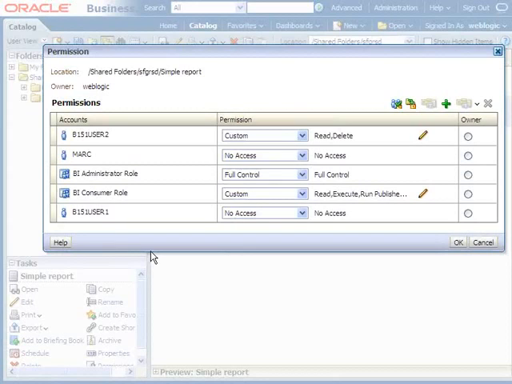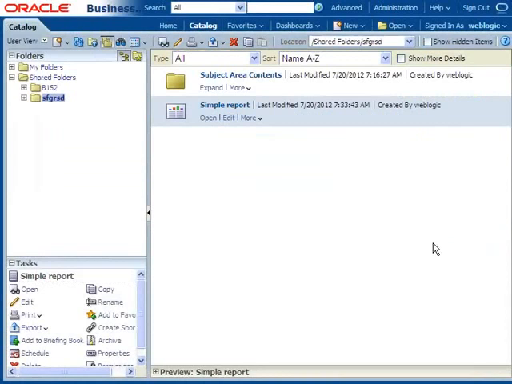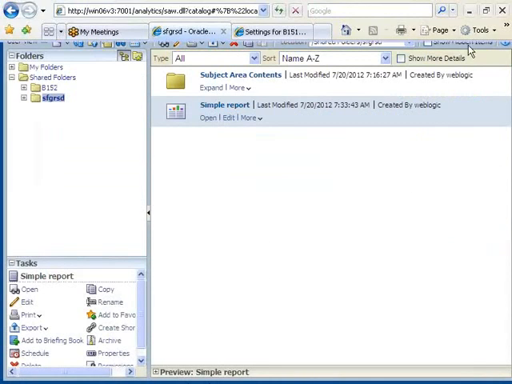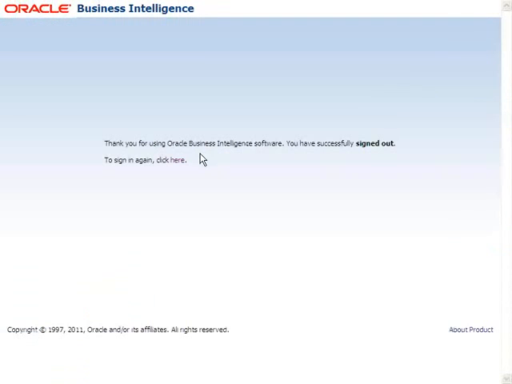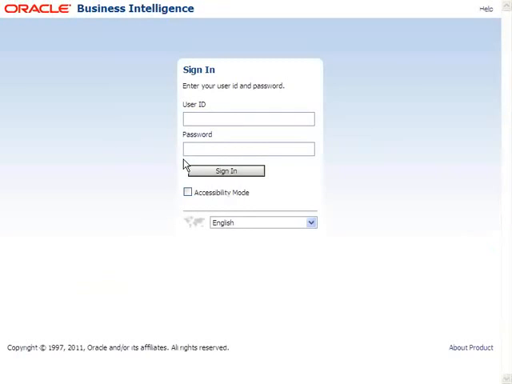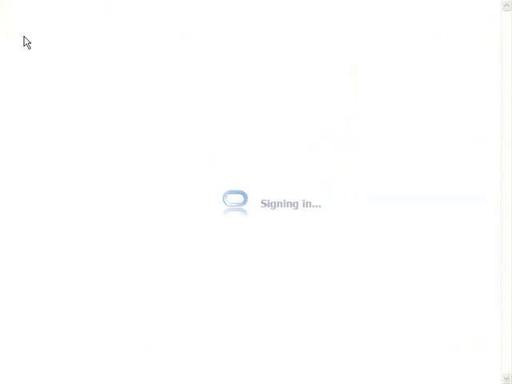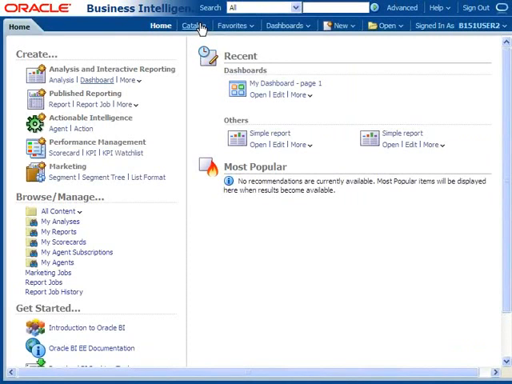Okay, so I gave read and delete options here. Accordingly, it will be working, no issues. If you want, I can go and check it out. Then I am going to sign out, and then sign in as B151 user 2, with the password RR iTech 123, and go to the catalog.